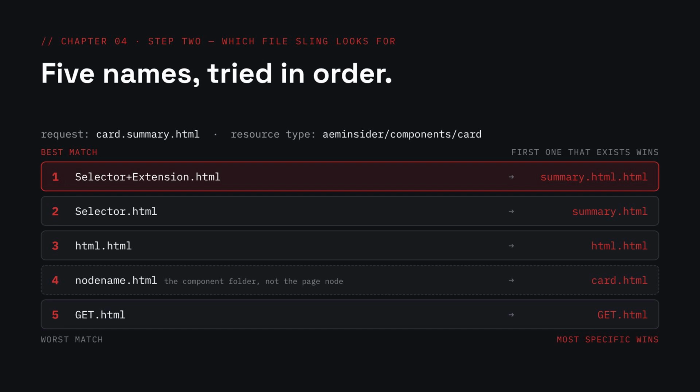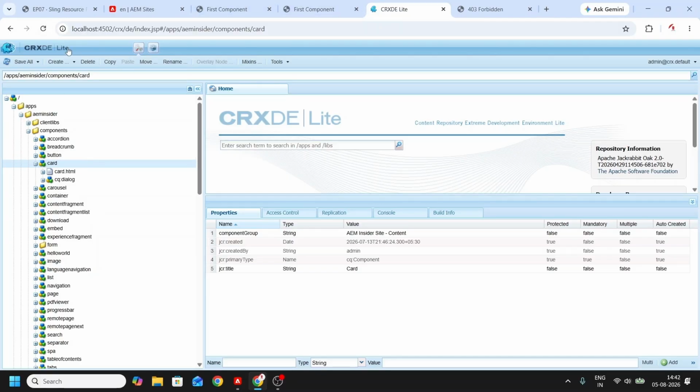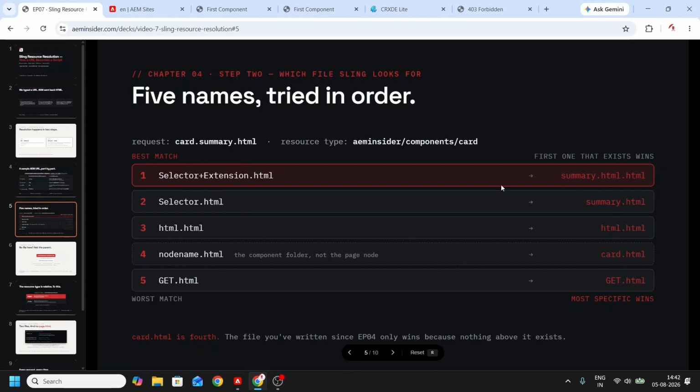Two things about that list. The node name at number 4 is the component's node name, the folder under /apps, not the node on your page. Our component folder is called card, so the file is card.html. And look where it sits, fourth. The file you have been writing since episode 4 is almost the last thing Sling tries. It only ever wins because nothing above it exists. Most specific wins. That is the entire rule, and everything else today is a consequence of it. Now, inside the card component, I am going to create these files.